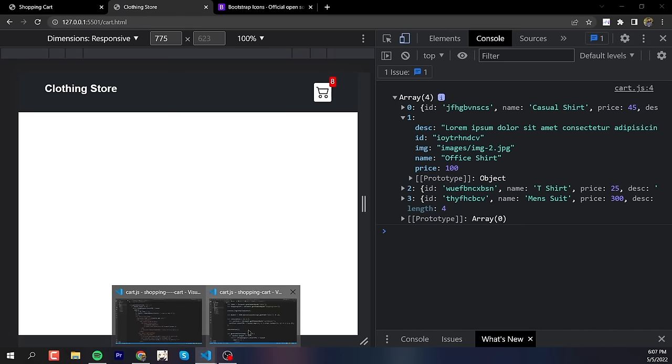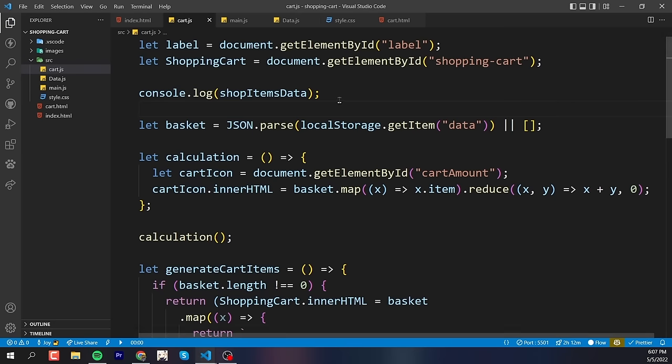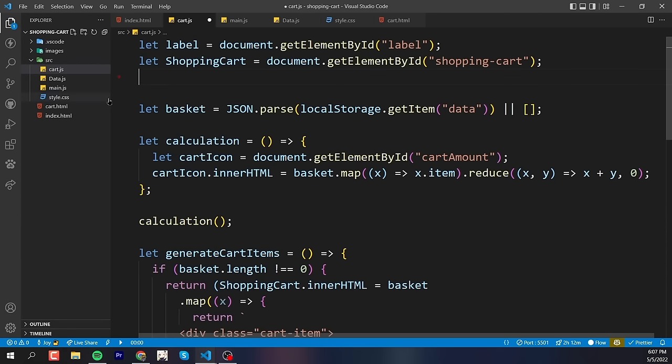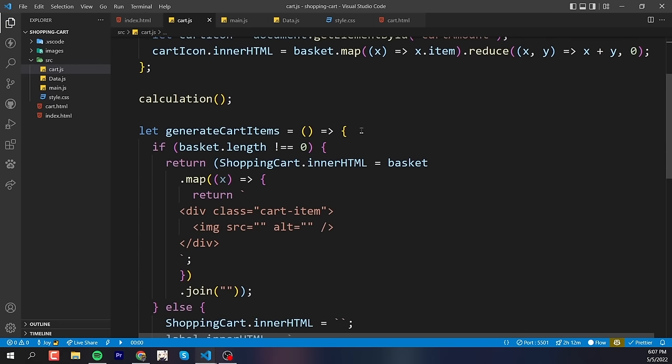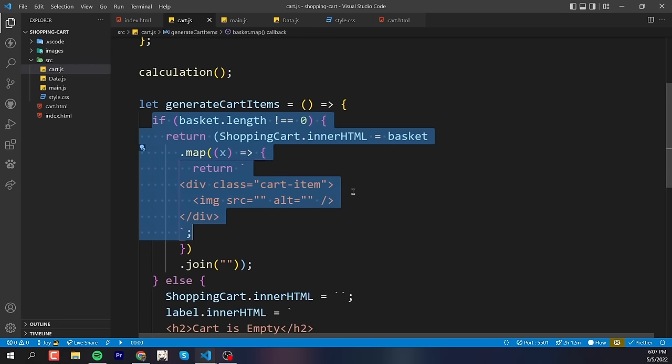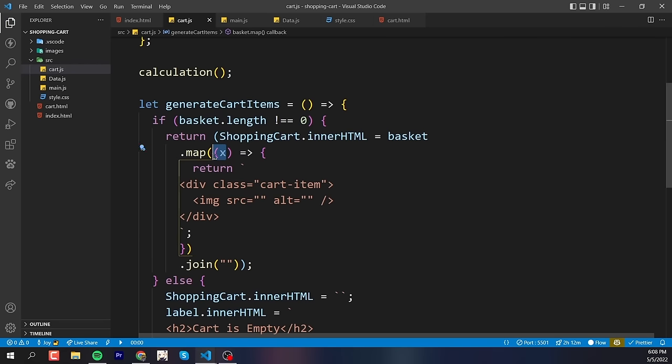Now, guys, let's go back to our VS Code on the main.js, cart.js. Let's remove the thing from here. And now what we're gonna do is we're gonna come to our if statement here. Okay, now, guys, look at this X. Can you see this one X here? So what does it carry?